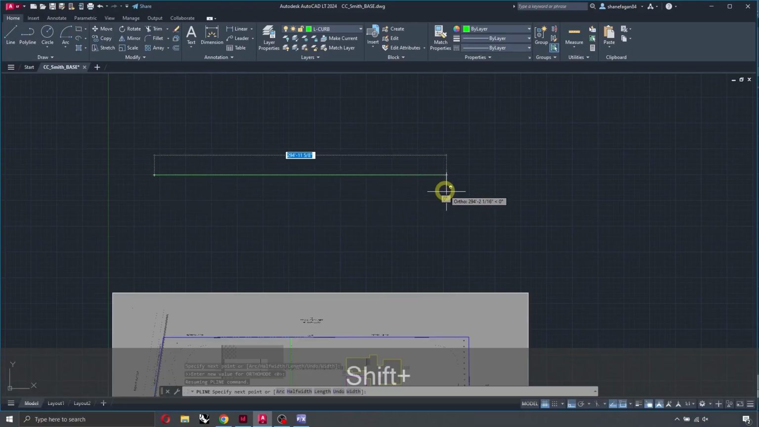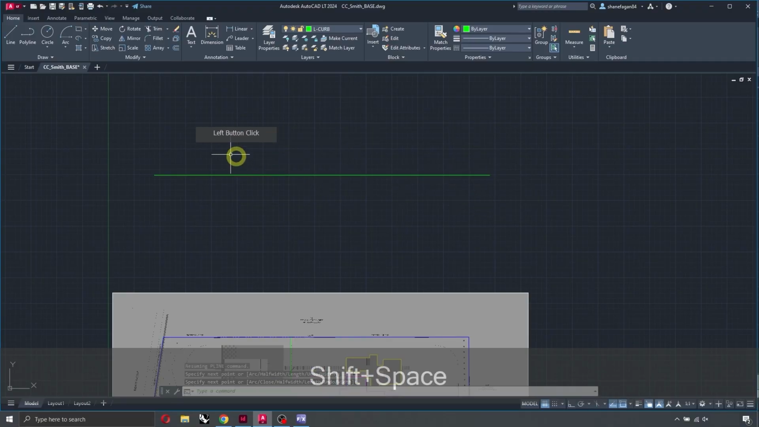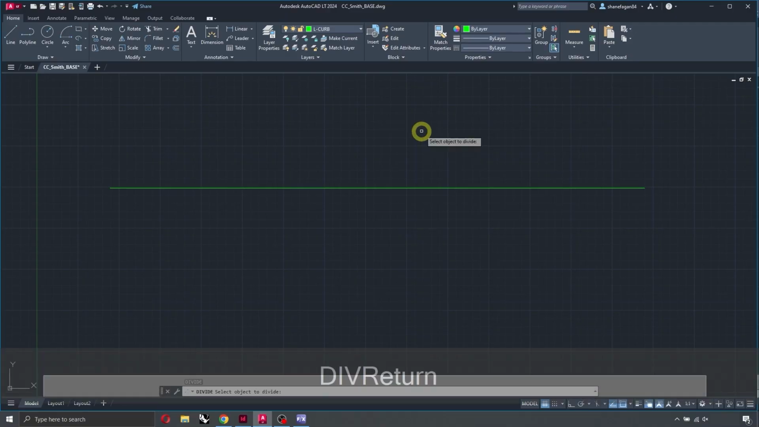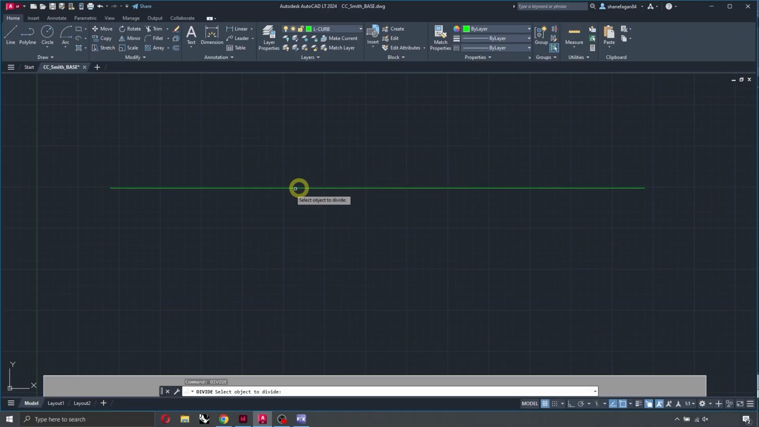Simple polyline just as an example. So the shortcut for divide is div, enter. You can also do the full word divide. This is one command that you need to select your item you're dividing after you start the command. If you do it beforehand, it'll deselect automatically.